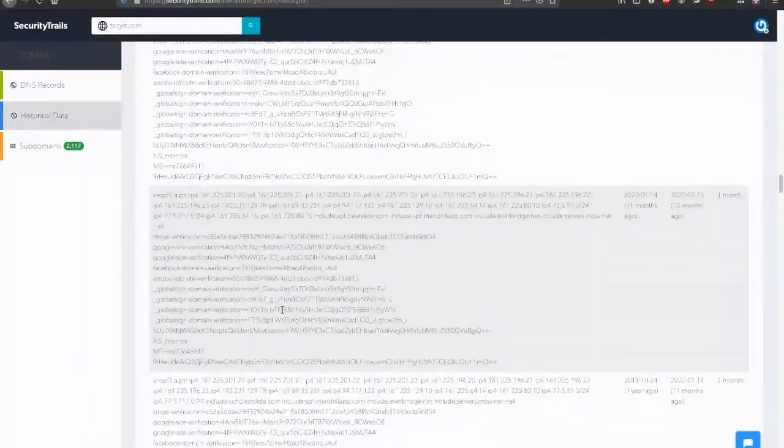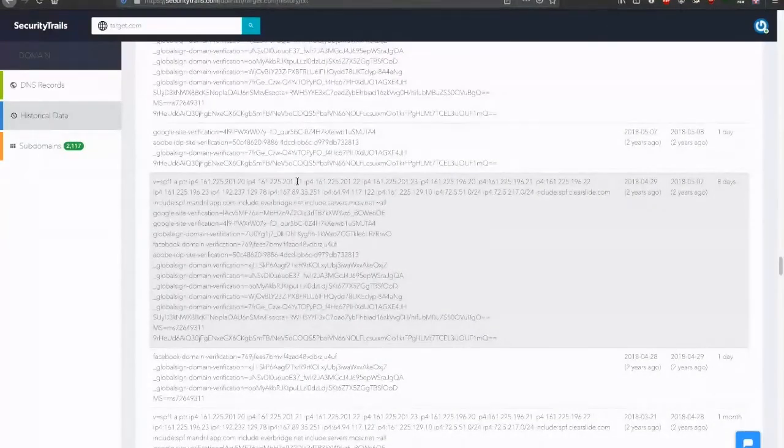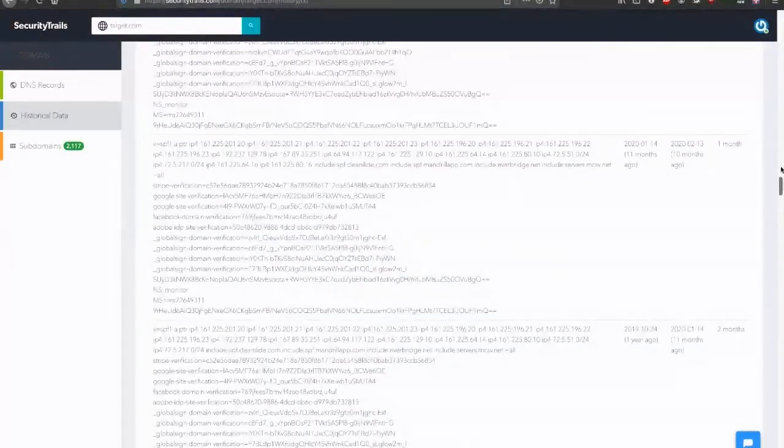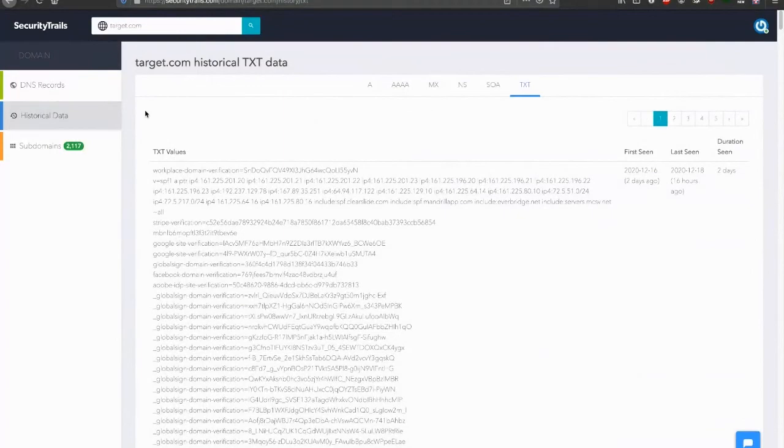So we can go back and say, oh, well, they just moved to all these IP ranges approximately 18 months ago. Like, as of 2 years ago, this was their entire DNS record for at least a day. They deleted all the other stuff, and apparently it broke something, so then they had to put it back. So the historical data is the big thing that you want to see regarding SecurityTrails.